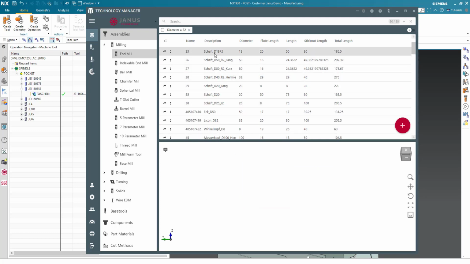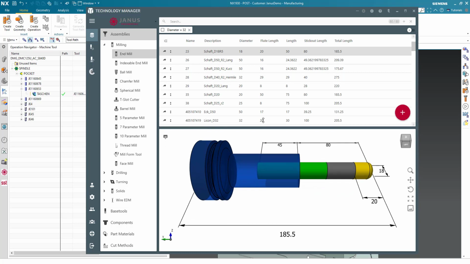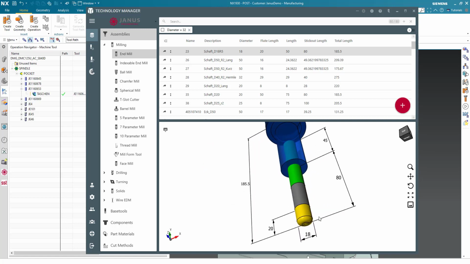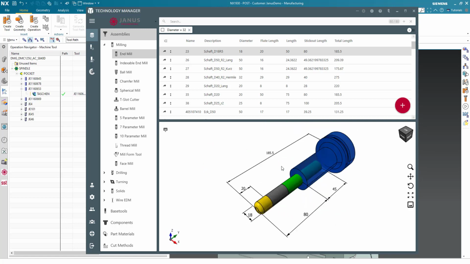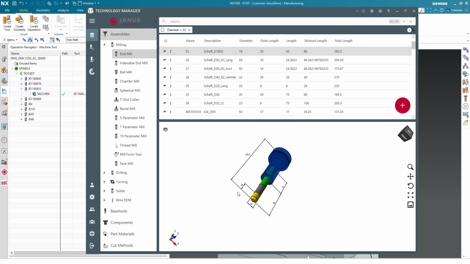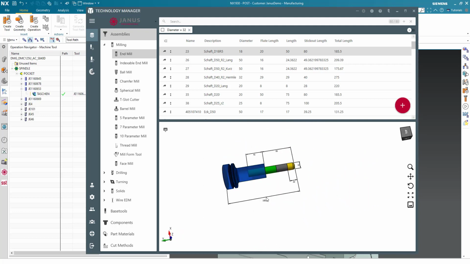When I click one of those, I see that the preview below here is also getting updated instantly. The preview is a 3D dimensional picture of the tool. I can take a closer look at it. I can zoom in, I can zoom out, I can take a closer look at the tool itself.